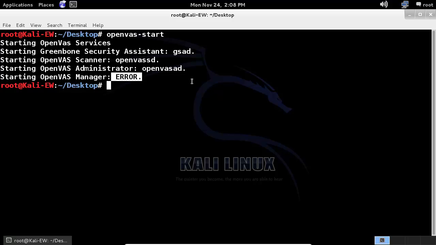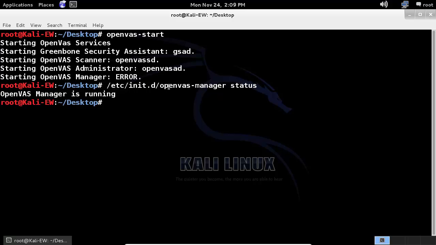More than likely the manager is working, and you can verify that by going into etc/init.d and doing OpenVAS manager status. So it shows it's running, and what I have found through my searching and on trial and error is that if you just wait a few minutes and restart the service, that error more than likely will go away. Sometimes it doesn't, sometimes it does.